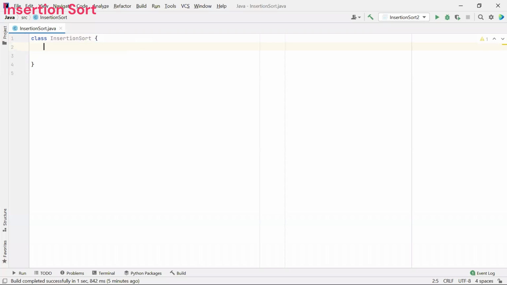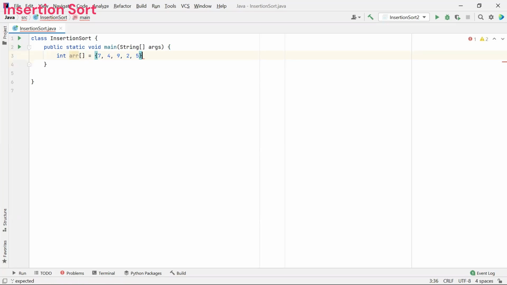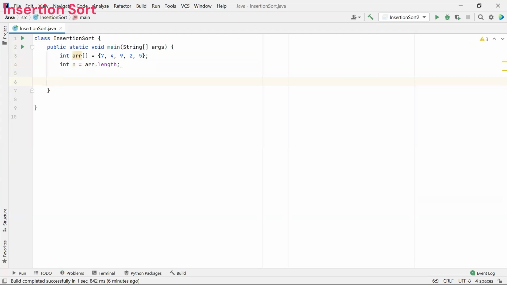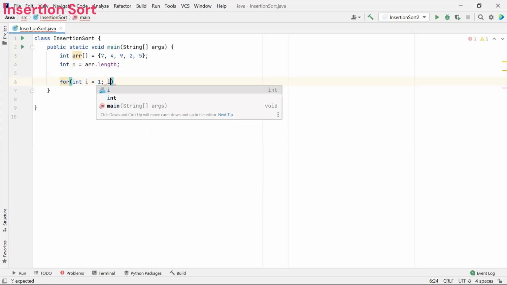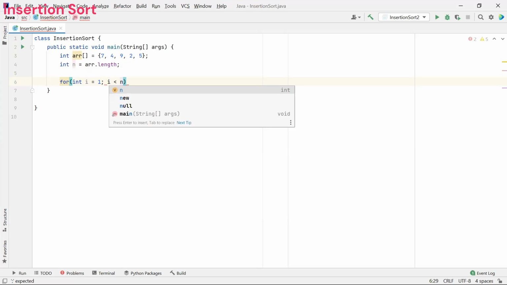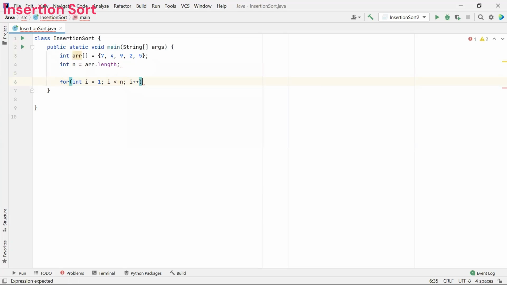Let's take insertion sort and put it in code. Okay, so let's take the array, the same as the first. So it's 7, 4, 9, 2, 5. Now we're going to take the length, int n equal to array dot length. Now we're going to start the for loop. So this time we will take for int i equal to 1, i less than n, not n minus 1, n, then i plus plus.